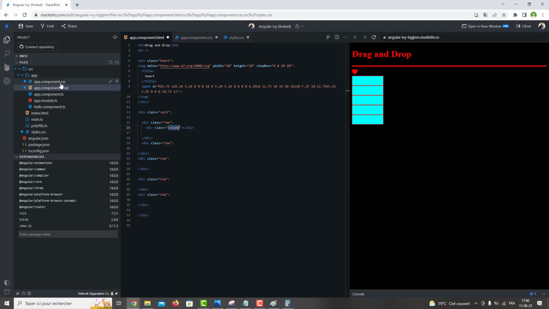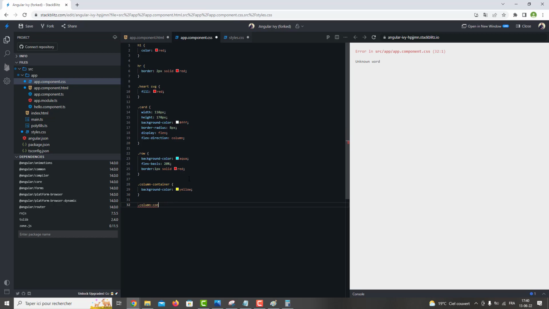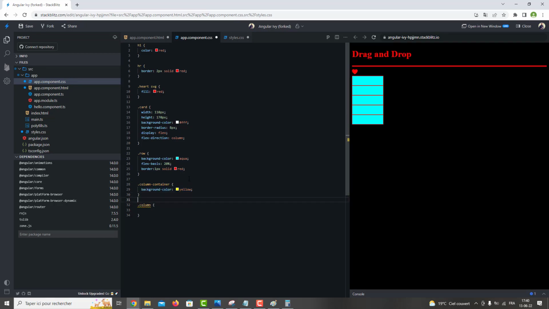Okay, to see better, we will create that here. And I will put another color just to see. We can see that is the container, so it will be a container here. And we have really the column inside after. Okay, it will be good.